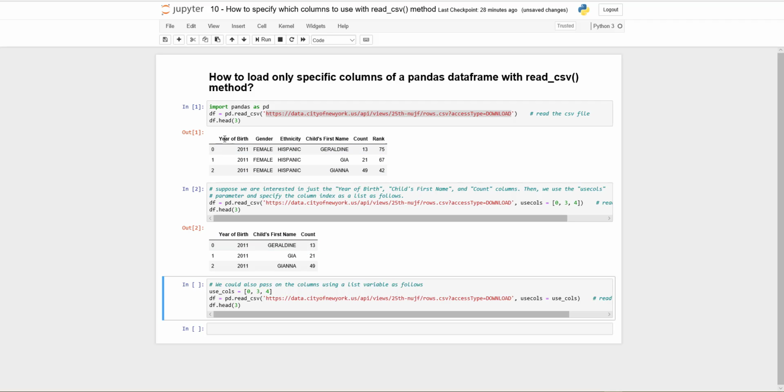Again, here we use the index of the column. So this is index 0, index 1, index 2, 3, 4, and 5, and we pass 0, 3, 4, and we get these columns.